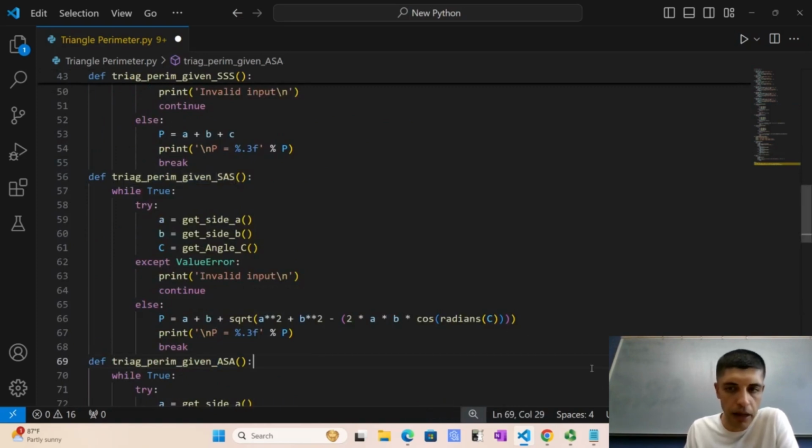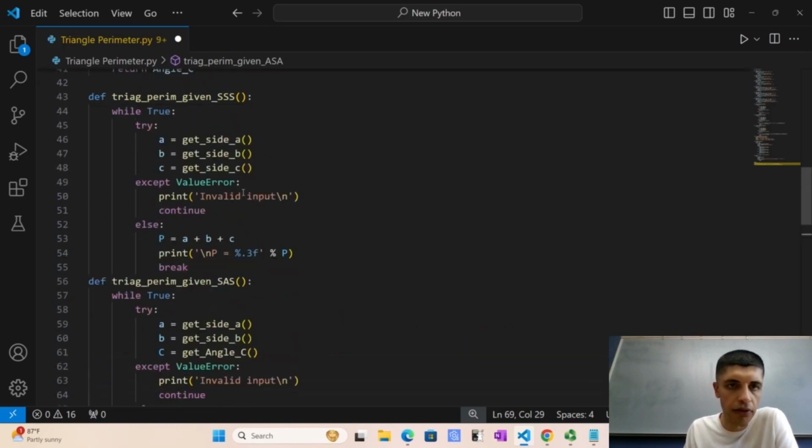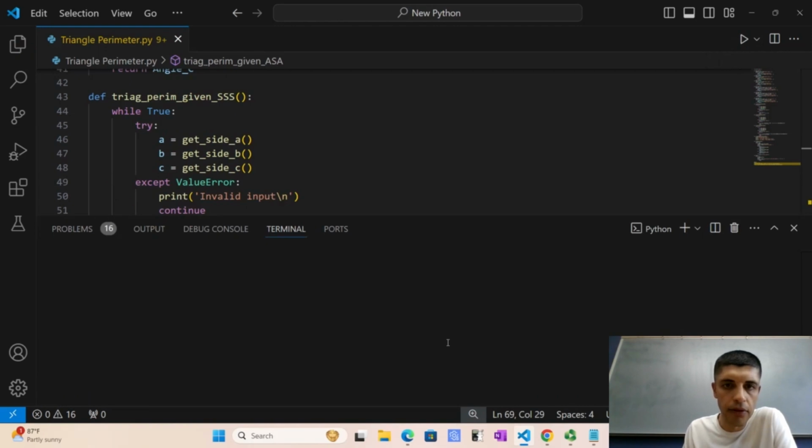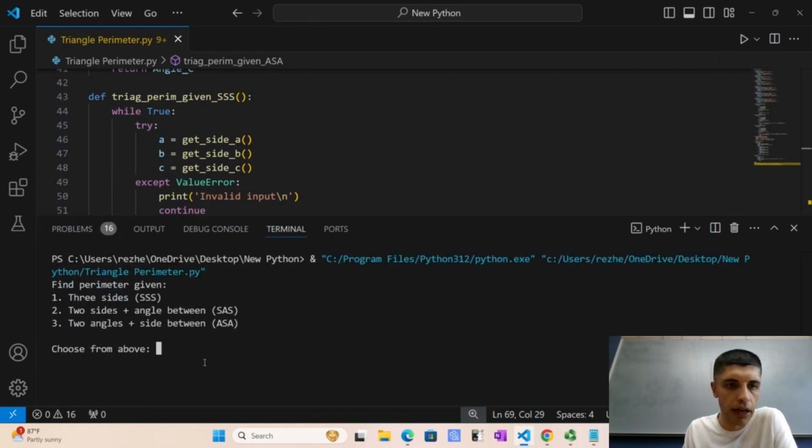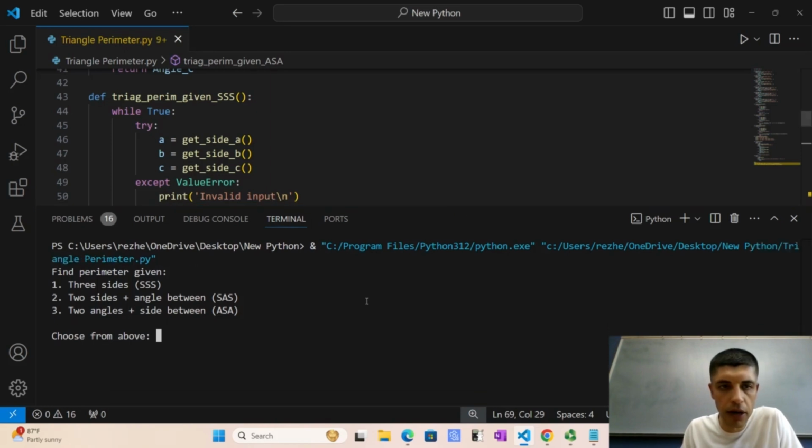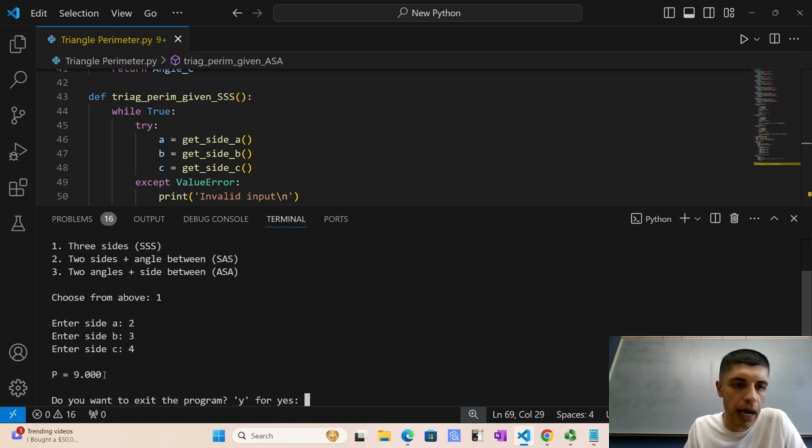So let's check our program. We're going to test the first function here. I'm going to run my code. So let's run it. We're going to choose option, it says find the parameter given. So we're going to choose option 1, and then I'm going to hit enter 2, 3, and 4. And then we get the parameter is 9.